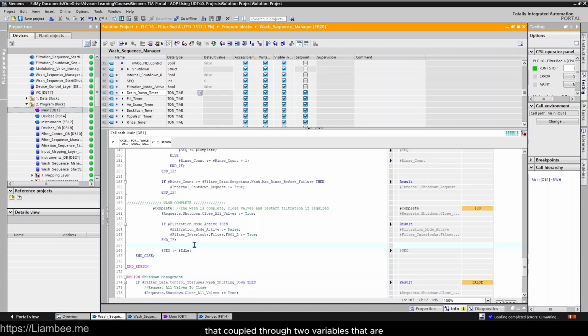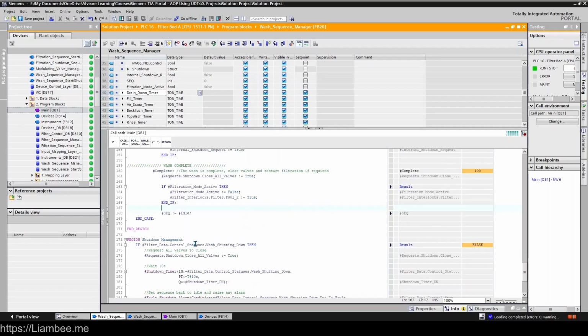They're coupled through two variables that are allowing one to stop and another one to start, and then a reporting variable that says, yes, I finished correctly, so the other one can continue. And that's a really good way of being able to be sort of fluid with interruptible sequences.